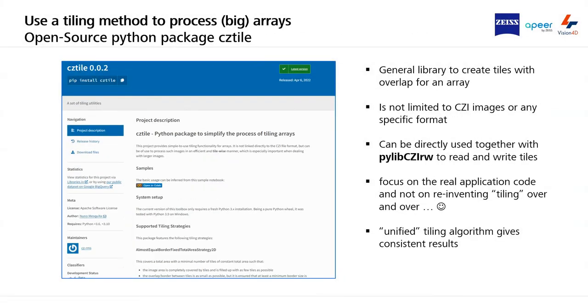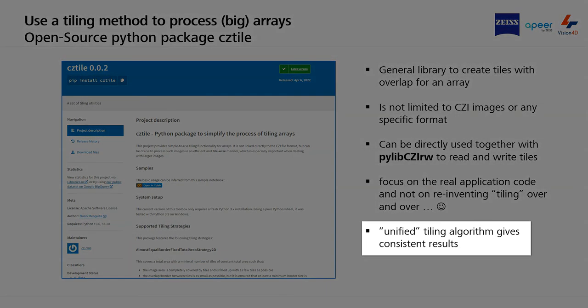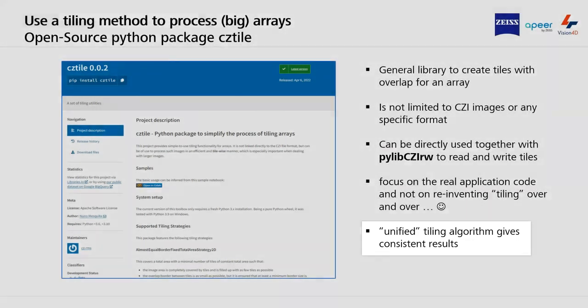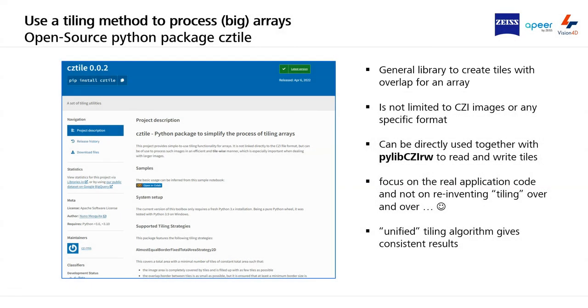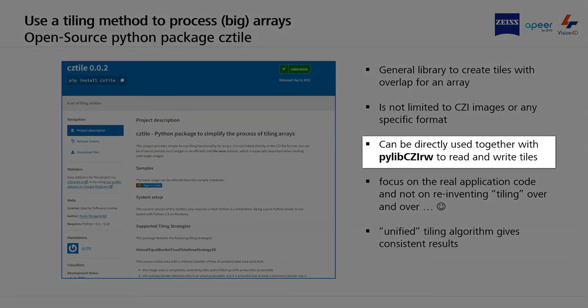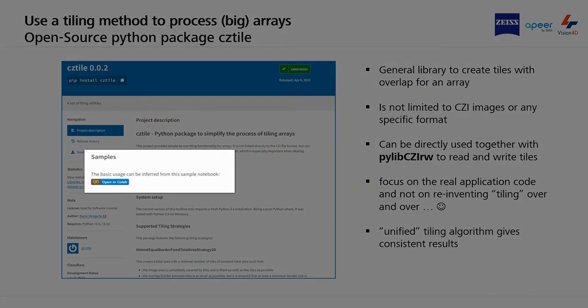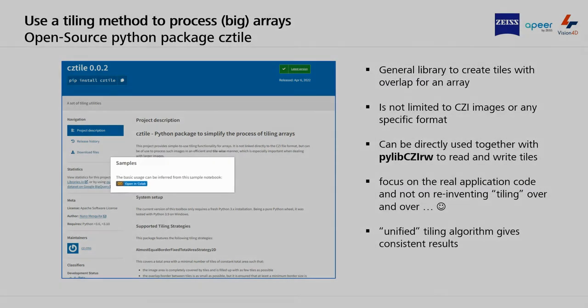And the last open source package, which I want to talk about here, is the cztile package. When developing AI applications, there's always the need for a tiling method. In the worst case, reinventing tiling for every project is not only a waste of time, but will also create different results. Our idea is to use a general library to create tiles with overlap whenever possible. The cztile package is not limited to CZI images or any specific format because it works on arrays. It can be directly used together with pylibCZIrw read-write to read and write tiles for processing. To learn about its usage, please use again the Colab notebook.